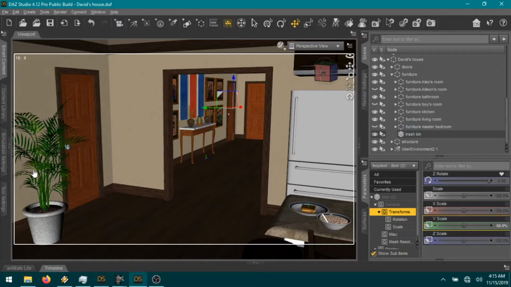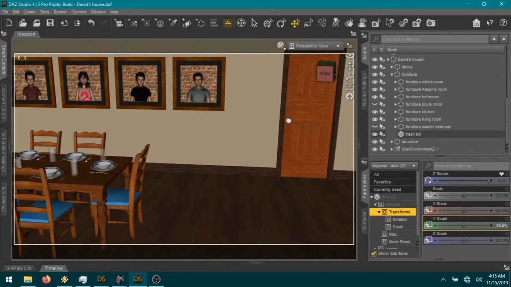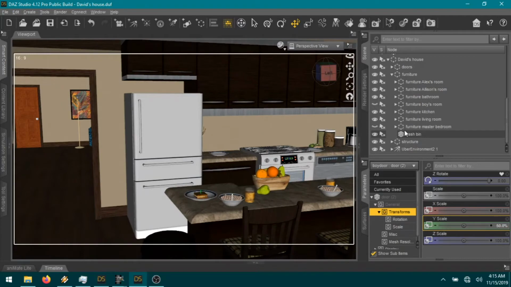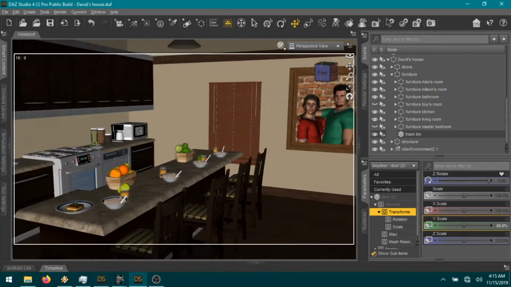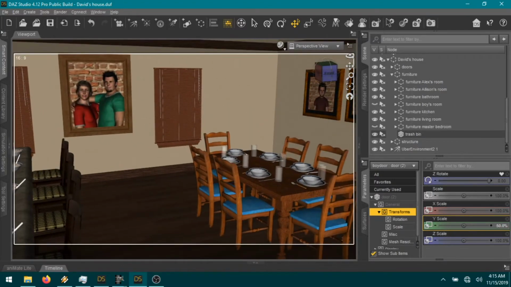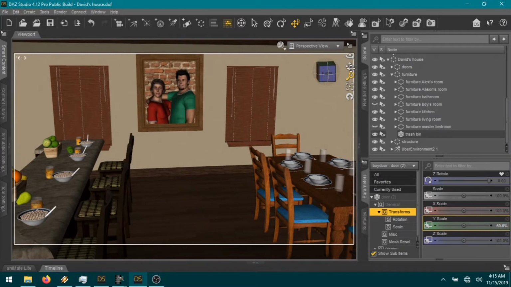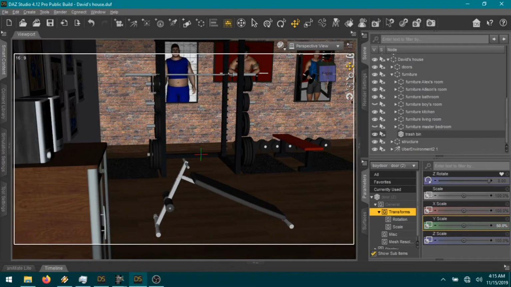So, with all the doors closed, you don't see the kids' rooms or the parents' rooms, or if I go into a room, I don't see the living room and kitchen. But this is the kitchen. Alex's room is off the back of the kitchen.